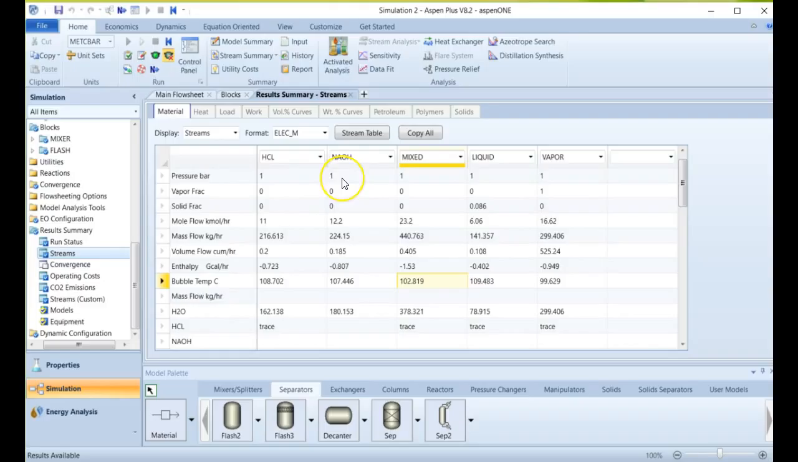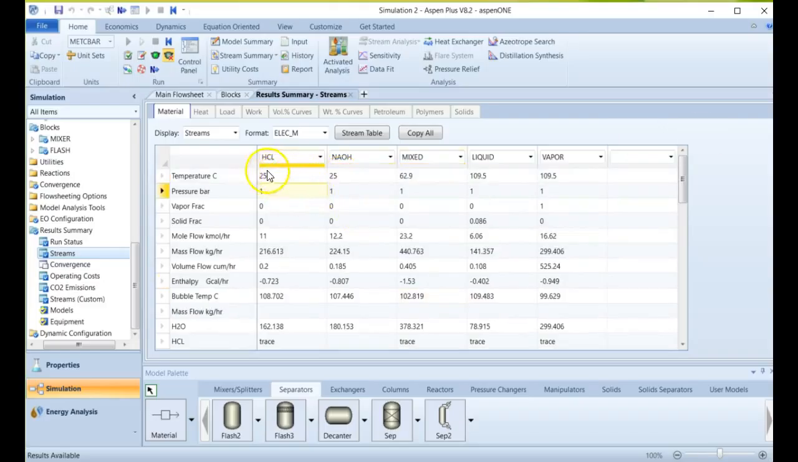So the first thing you can check by seeing that is, oh there you go, the temperature of 25 and 25 is entering into the mixture, and it's leaving at 62.9 degrees C, meaning that this is an exothermic mixing, and all that heat that was generated went into raising the temperature of that outlet stream.